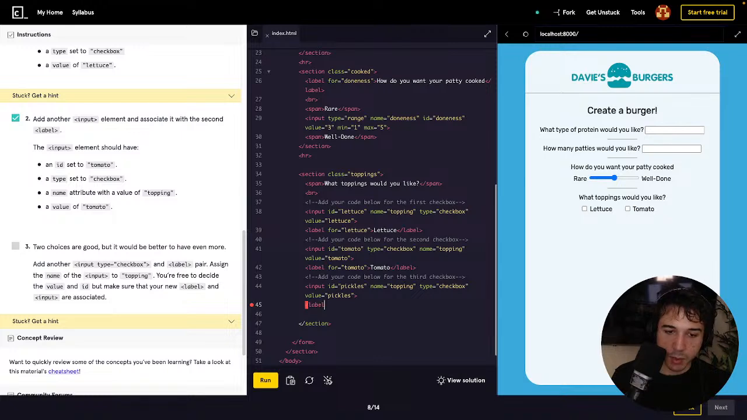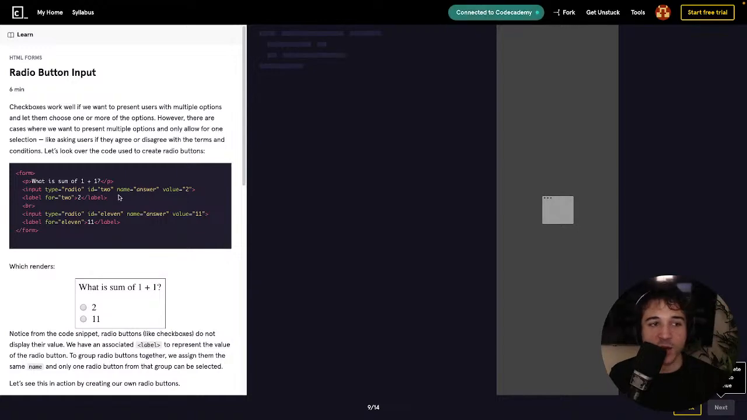Below that, let's create the label for pickles. Put pickles on it, and then close the label. Lovely label. Gosh. All right, is that everything I need? Awesome. Let's keep going. Radio button input.